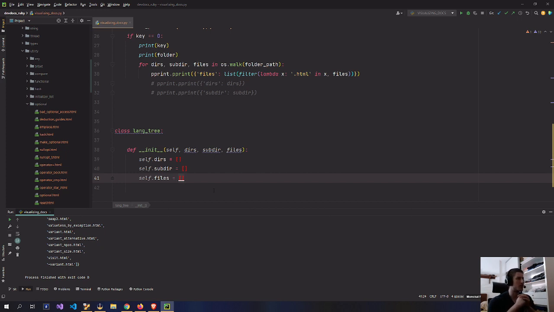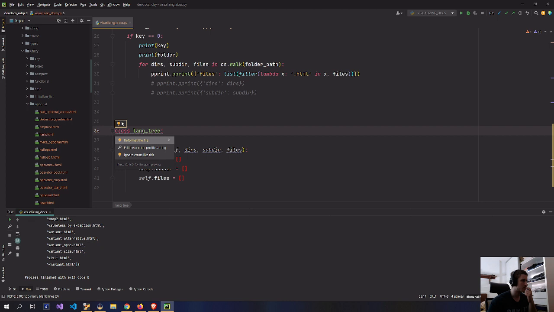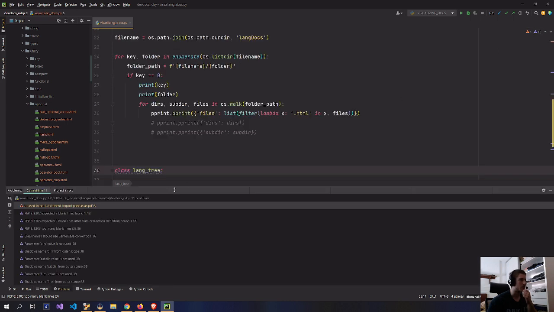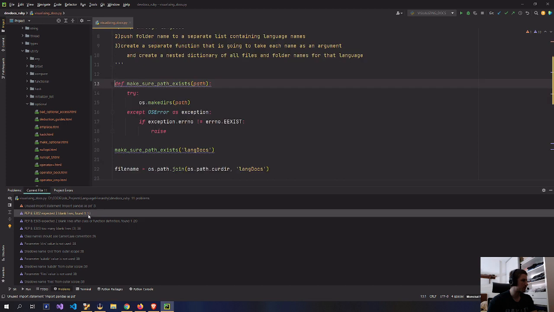I can initialize each one of them to an empty array. Maybe it's not best to do it like this. So I'm getting some warnings here. This lint line.